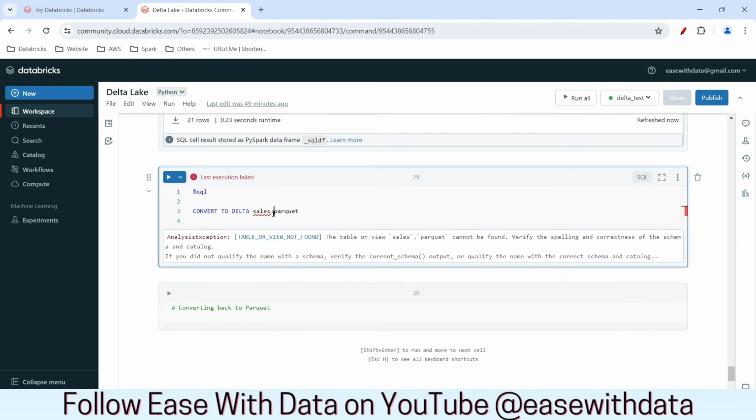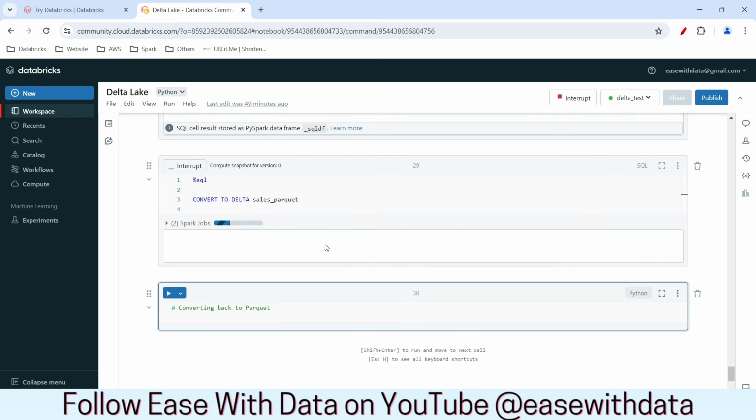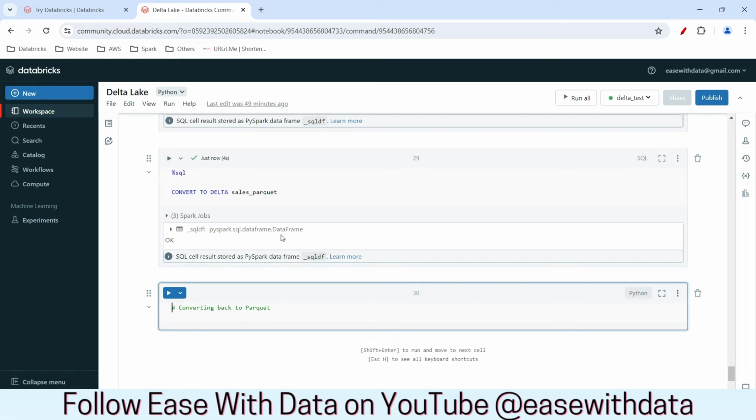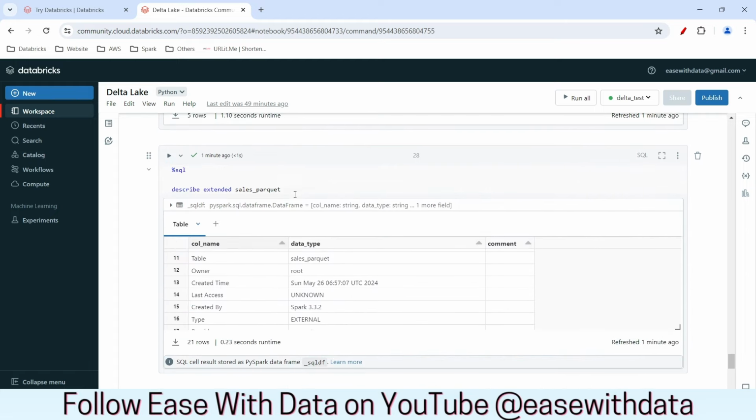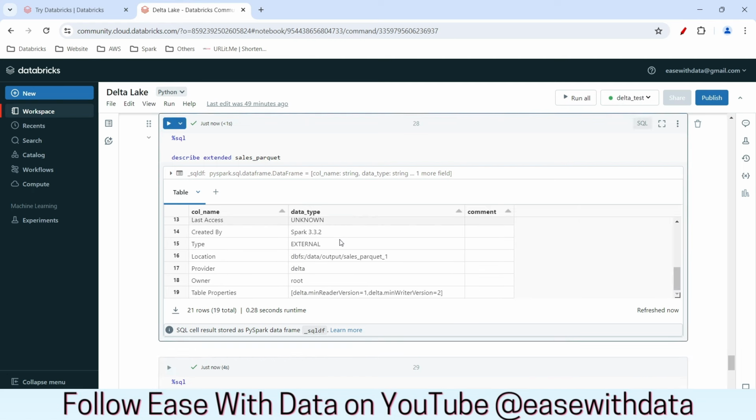Sorry, my bad, it's sales_parquet. Let me run this. Awesome, it says OK. Let's go ahead and again see the metadata for this table. Now if I scroll down, you can see this has changed to Delta. Now we have successfully converted our Parquet table to Delta.